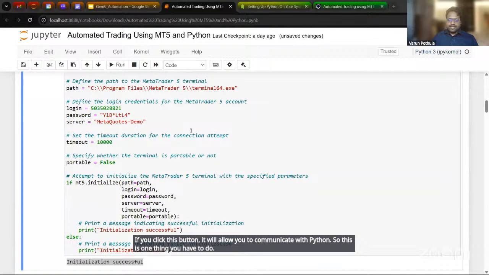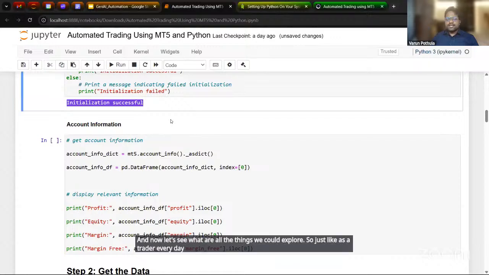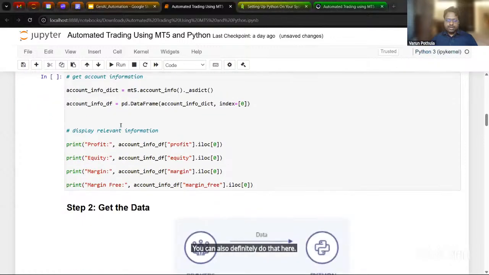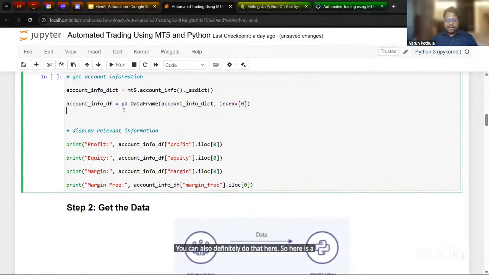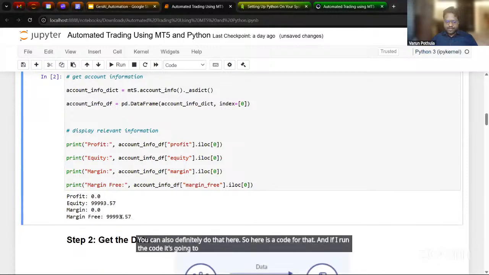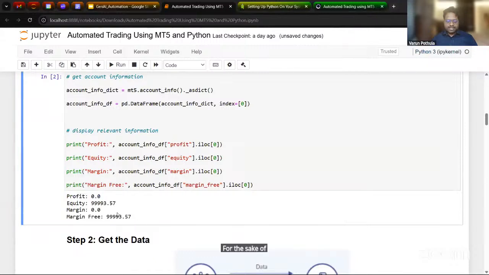And now let's see what are all the things we could explore. Just like as a trader, every day we go and see how much margin we have, is everything okay, if I have any orders available, etc. You can also definitely do that here. So here is a code for that. And if I run the code, it's going to tell me what is the current status of my account. This is a demo account. I think I just opened it today for the sake of this particular presentation.